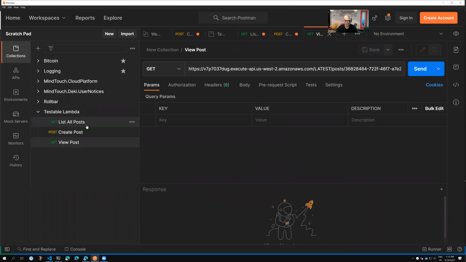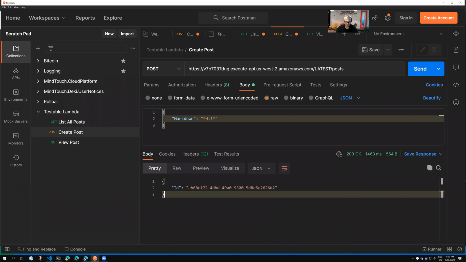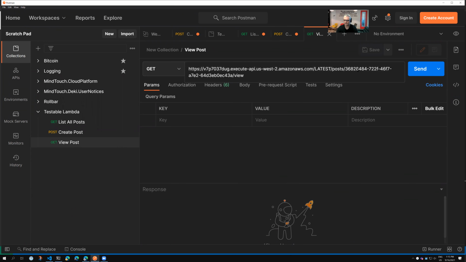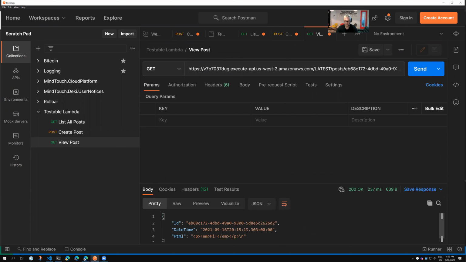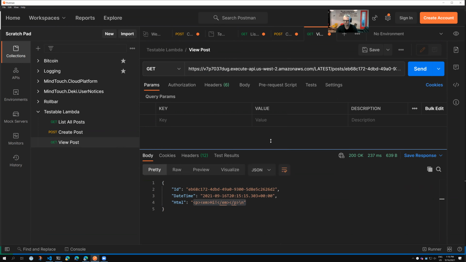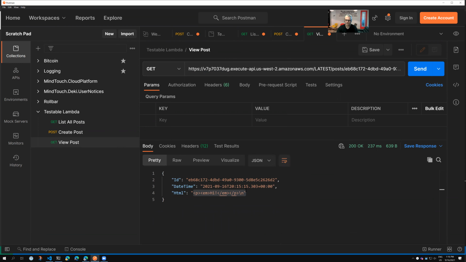And then I can say, where it says create post, it came back with this ID. And then I can say view posts. So I go to the posts endpoint, the ID, send that. And then we get back the ID, the timestamp when it was created, and the rendered HTML. So it's, again, a very, very simple service.